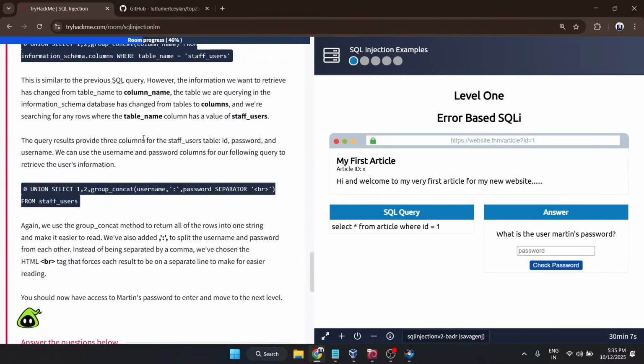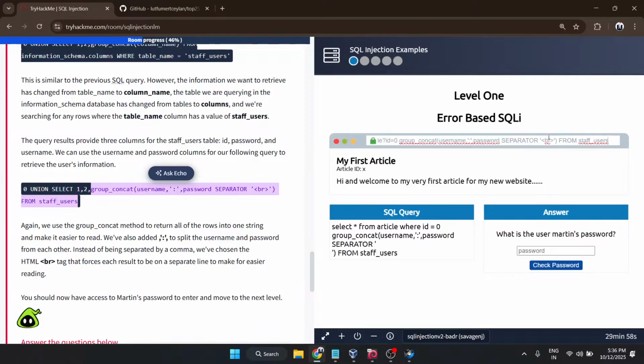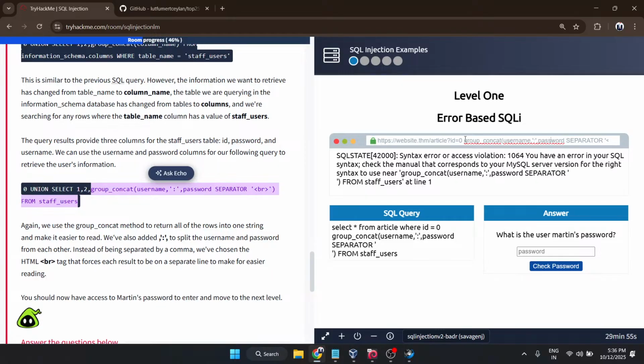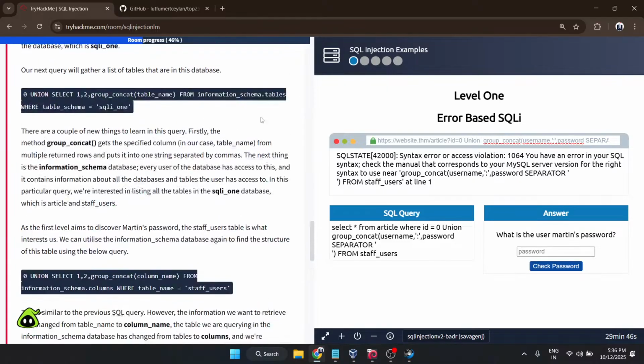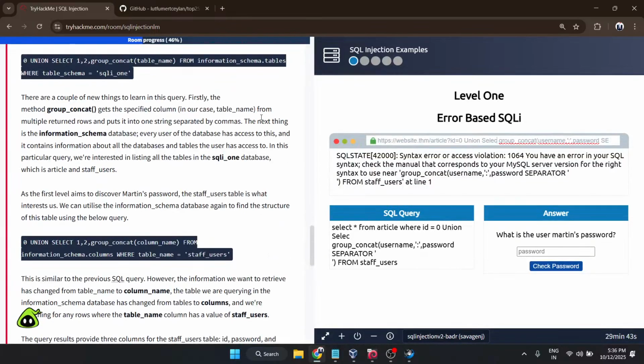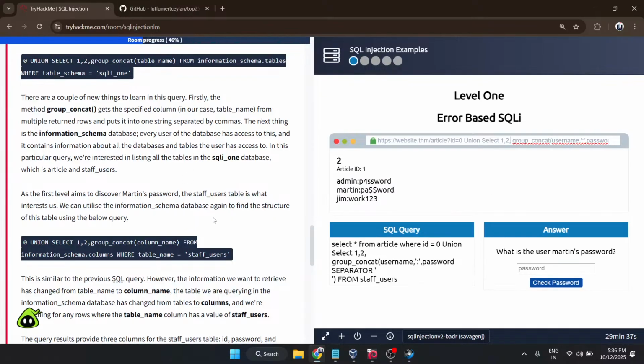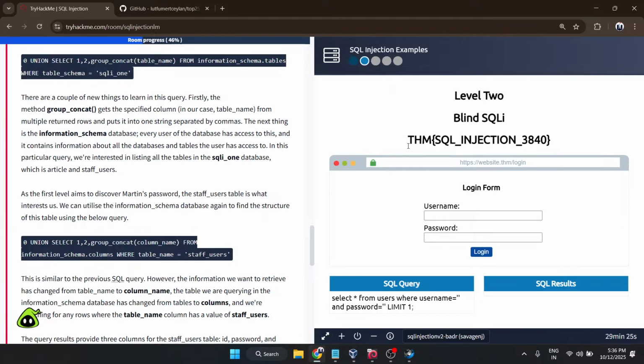Okay, now I'm just gonna put this again here. Control C. Is there anything wrong? Yeah, union select 1 comma 2 comma. Okay. So this is Martin's password. I'm going to copy it and put it here. Check password. Okay, here we got the flag.